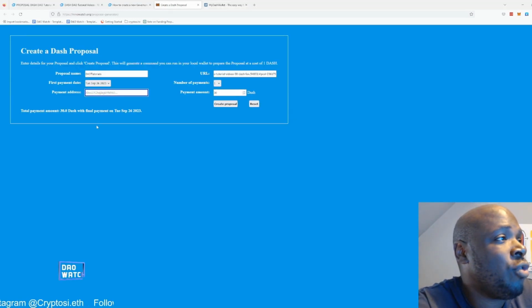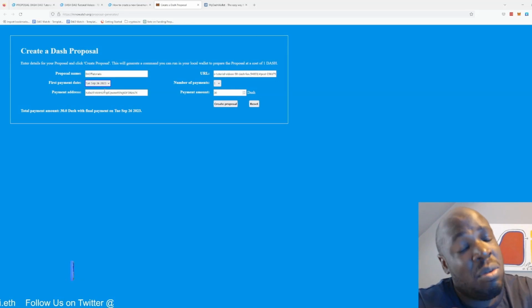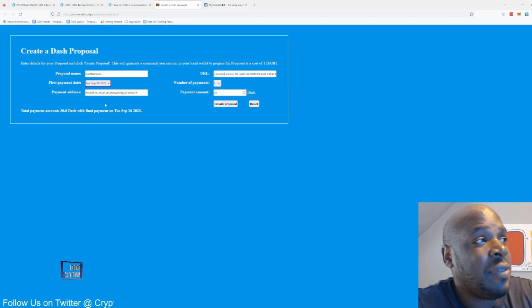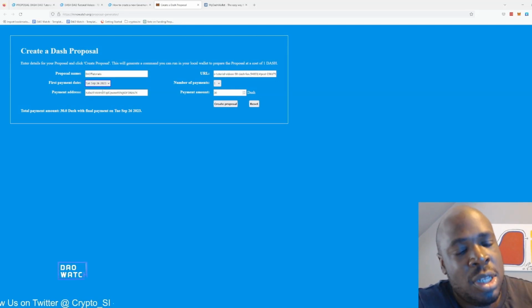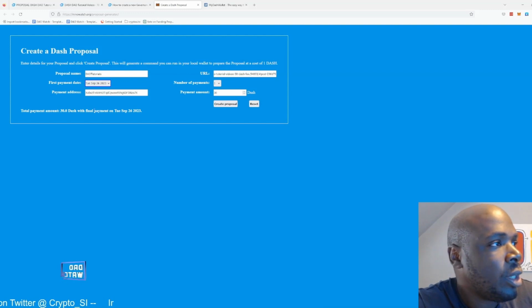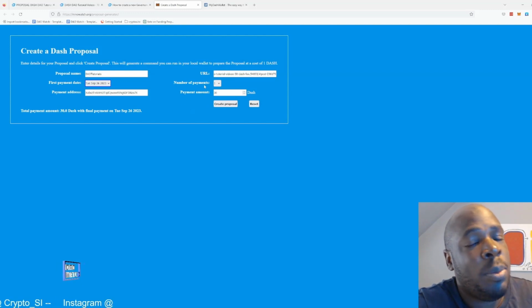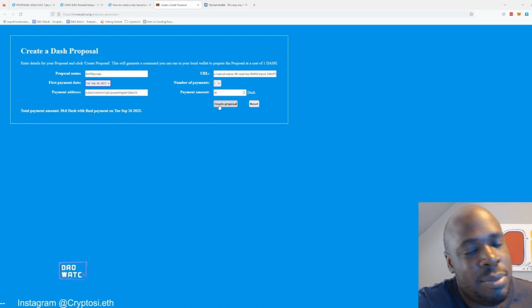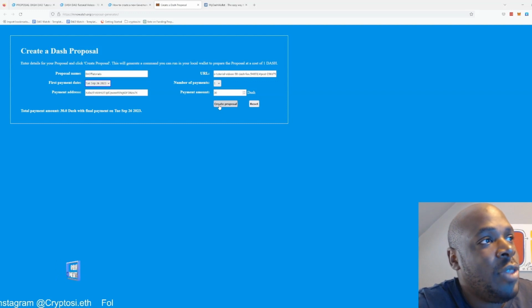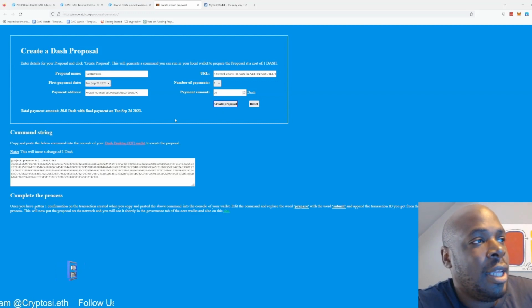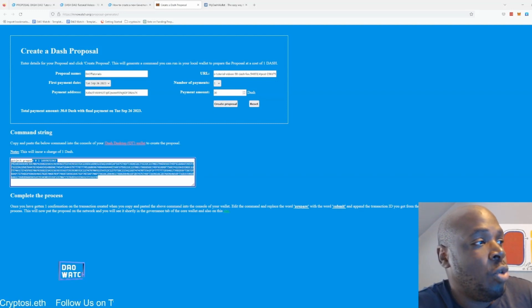That's the payment address. Make sure that your first payment date is the upcoming date. You can set it for a date in the future. Each one of these are super blocks. Every super block is an opportunity for you to get paid. So what it's saying is that 30 Dash will be paid if the proposal passes on the 26th of September. Neither here nor there. You then click Create Proposal, and this is what you will receive.